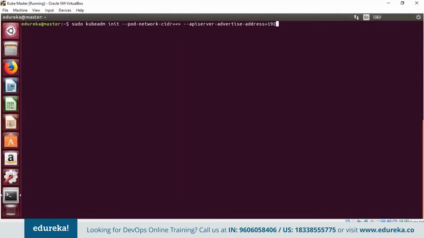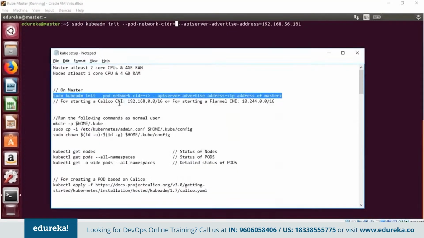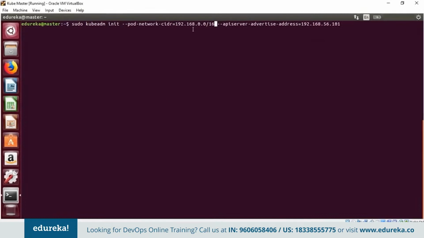I'm going to specify the IP address of the master, okay, which I just read out. It is 192.168.56.101. And the pod network, I told you that I'm going to use the Calico pod, so let's copy this network range and paste it here. So all my containers inside this particular pod would be assigned an IP address in this range, okay? Now let me just go ahead and hit enter, and then your cluster would begin to set up.